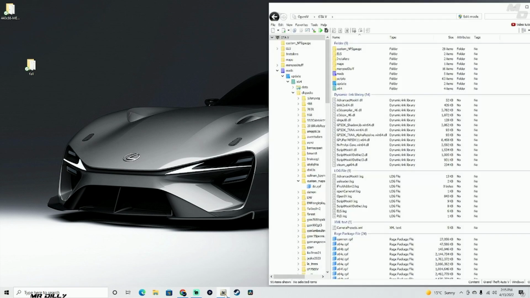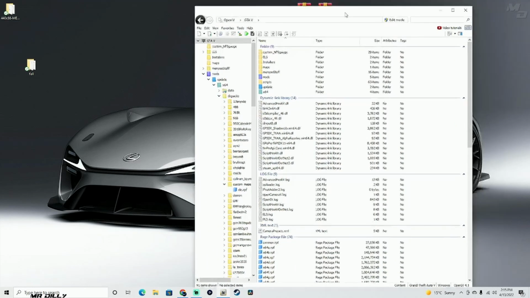Now I'm gonna bring out my OpenIV. With this one, guys, you can create another folder and put it anywhere you want, but I highly suggest that you do it this way, just in case, just to make sure you have everything in order. If you do not have some of this stuff installed already, I'm gonna leave some links in the description showing you how to install custom maps.